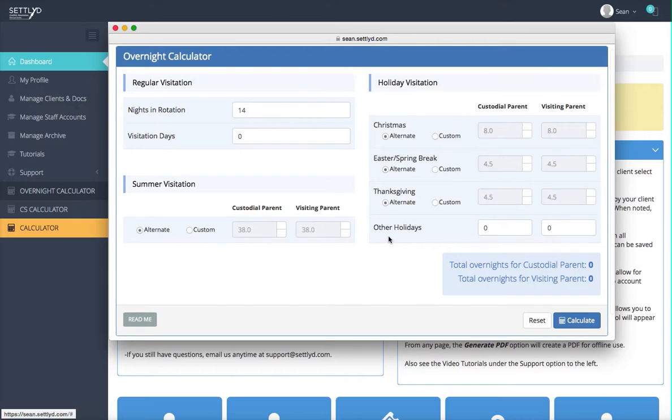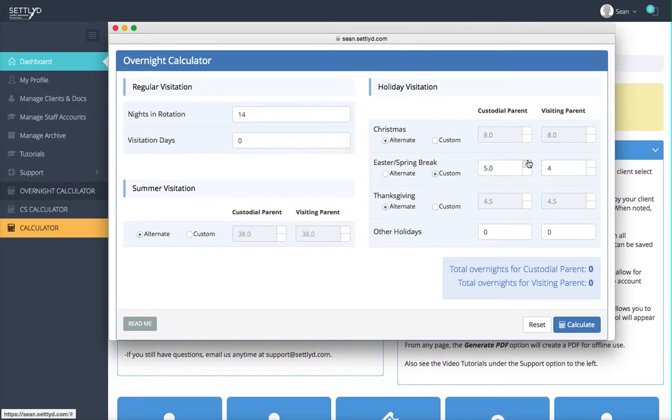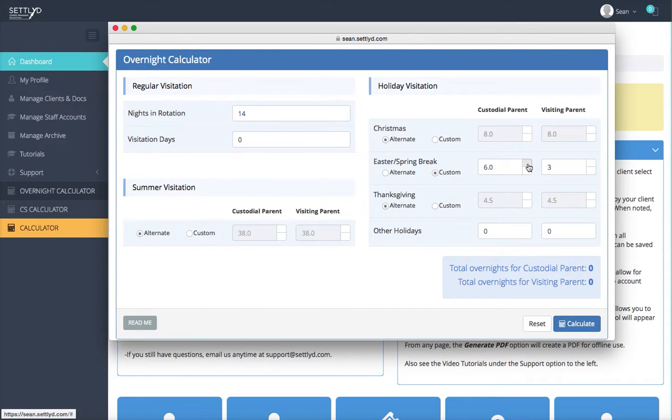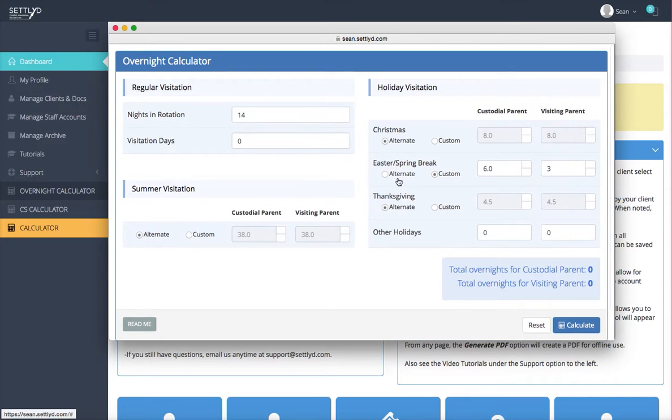But let's say, for instance, you have a standpoint where out of the Easter spring break, one parent only gets one weekend. What you would put through here, instead of the alternating, if it was 3 nights over a weekend, would vary to 6-3. In other words, out of the 9 nights, 6 nights with one parent, 3 with the other.